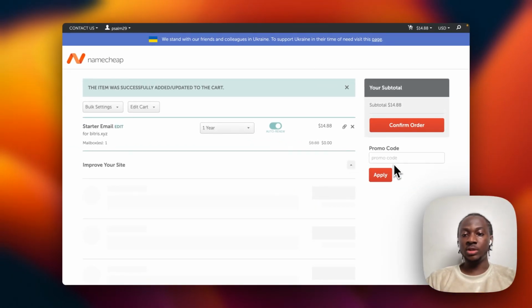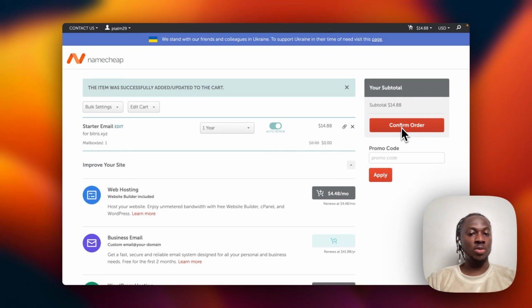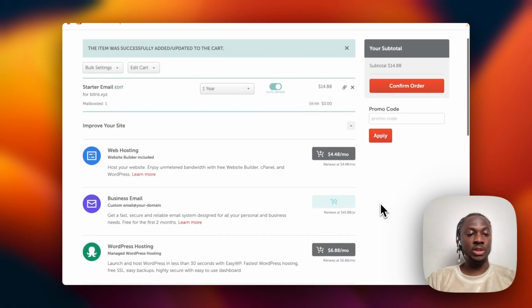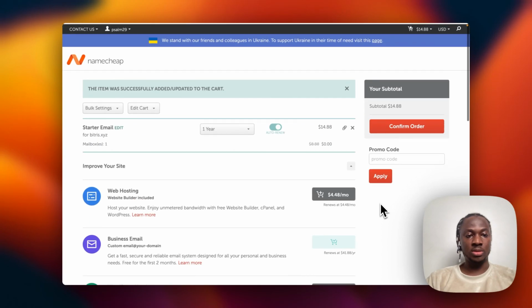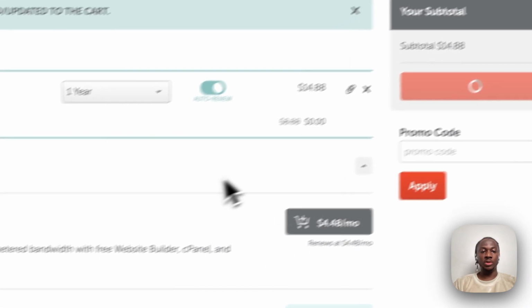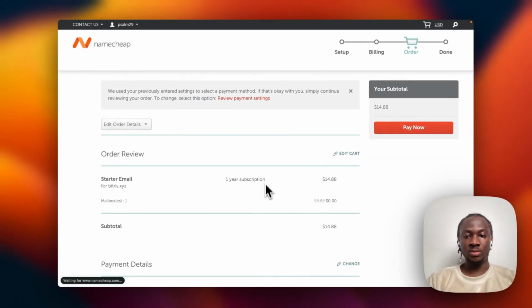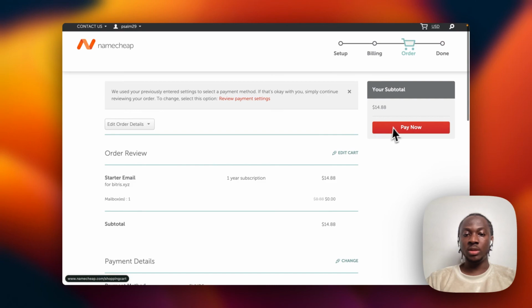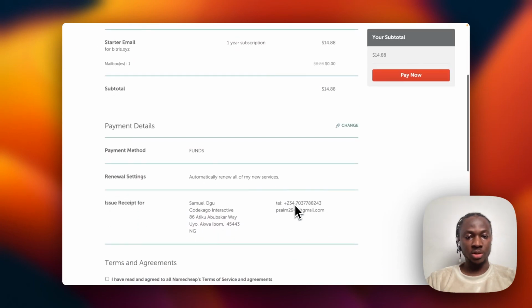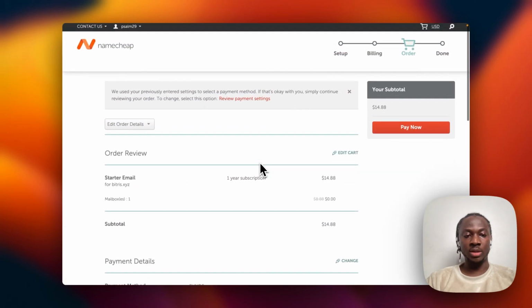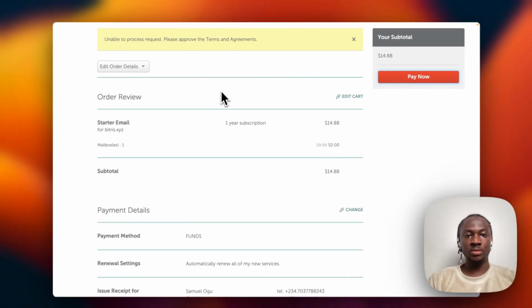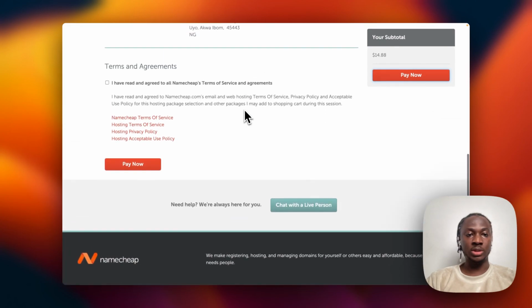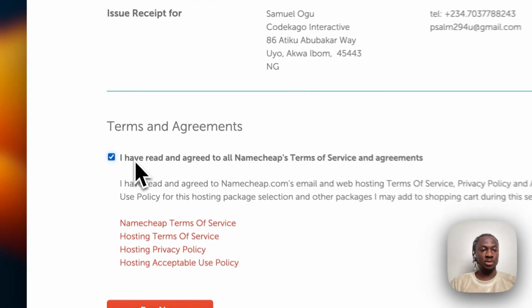Then I don't have any promo code for now, so I'll confirm order, and I don't need any additional add-ons. Yes. So confirm order. Then let's pay. So I'll be using funds in my account. So pay now. So we need to accept the terms and condition. Yes. Then pay now.